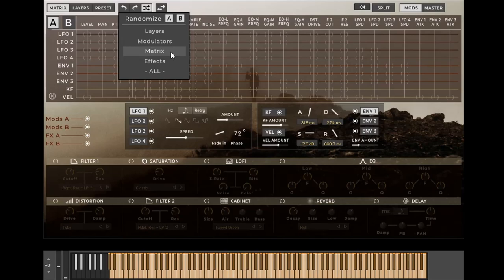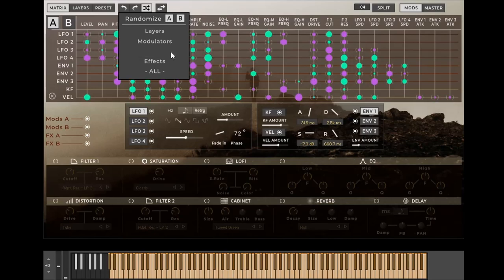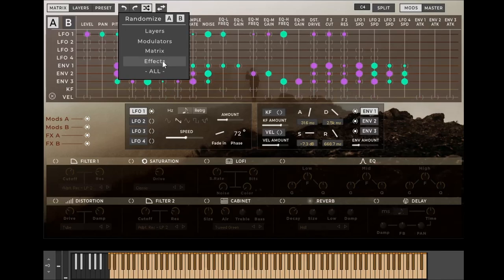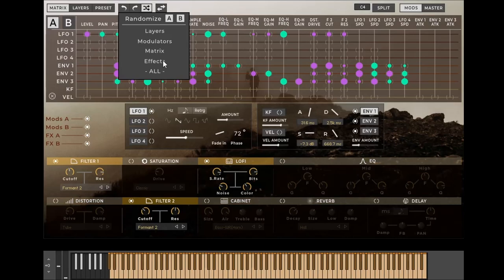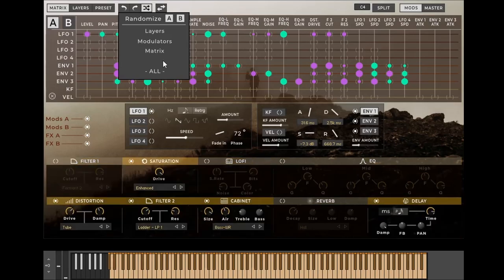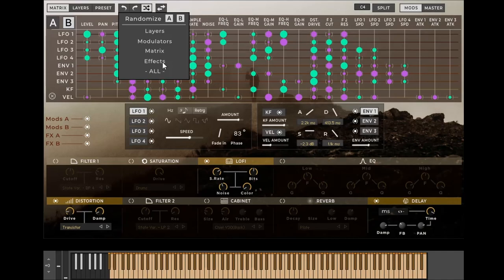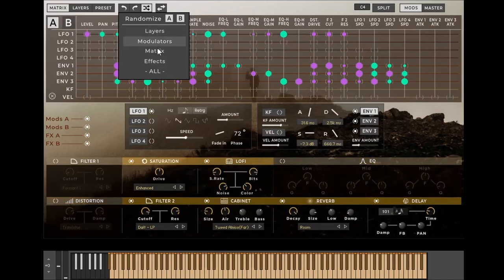The matrix button will only randomize the matrix and leave the modulators intact. To be noted is that the random button will only affect the modulators which are actually turned on. You can randomize effects. Or you can choose to just randomize everything and see what happens.